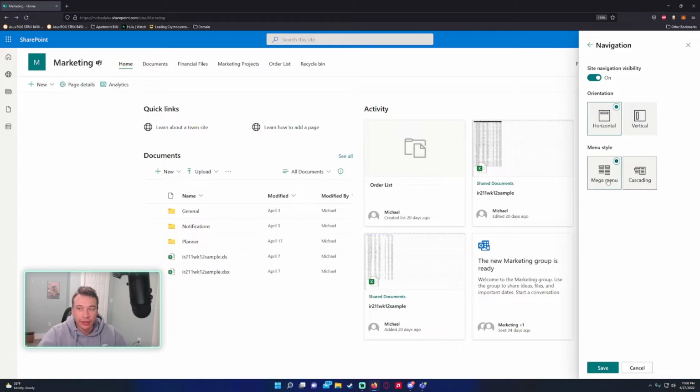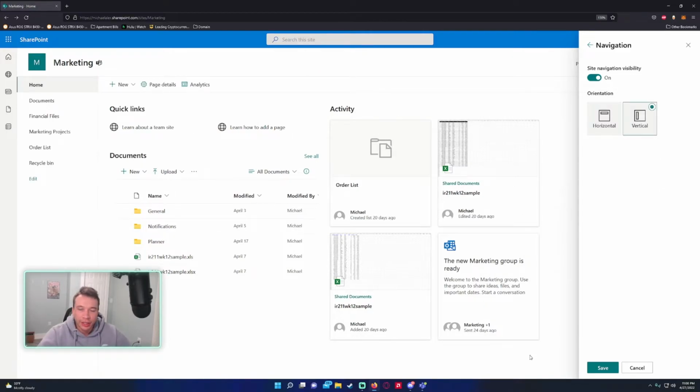And then you can either do mega menus or cascading. I usually like keeping it... Oh, I mean, all of this usually depends on the user, pretty much the look and feel of the site. I usually like keeping it on vertical, but horizontal does look also pretty nice.